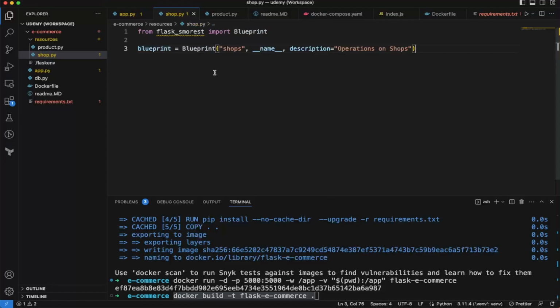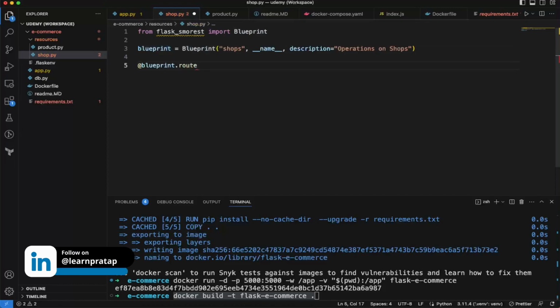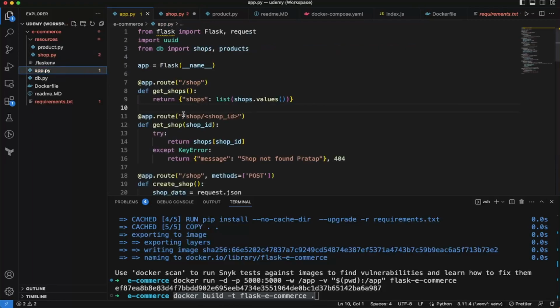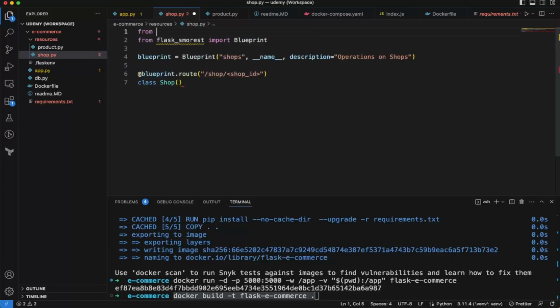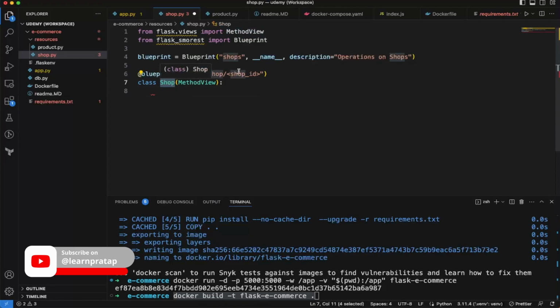Now it's time to add the method views. These are the classes where each method maps to one endpoint. So here let's extend this blueprint. We can say @blueprint.route, and for the route, let's go back to app.py and copy this route, then go to shop.py and use it. Let's create a class Shop. This will extend MethodView. We can import it from flask.views import MethodView. So when I add MethodView to a class, it will be associated with a particular route.